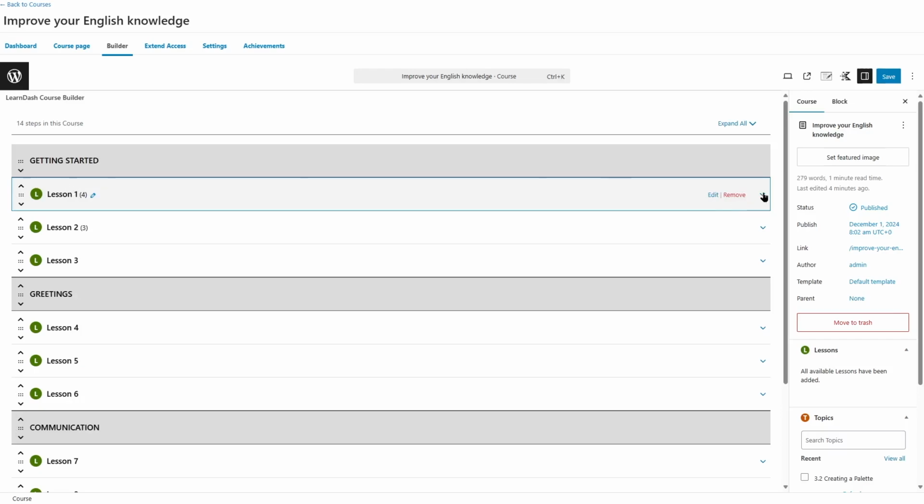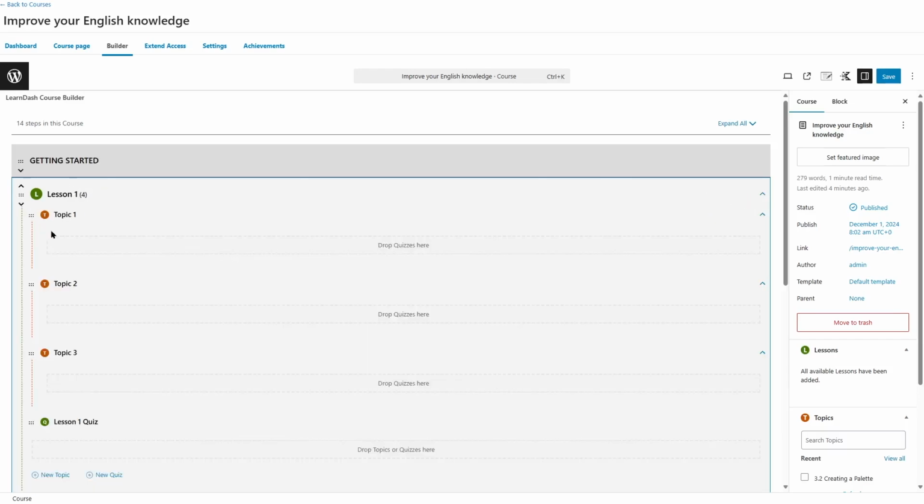And these lessons can have other content such as topics. So if we expand one of these lessons, we can add new topics, or we can add a new quiz within them. If we want to add contents within our lessons or topics, what we simply need to do is first click on the Save button to save our progress. And after it's saved, we can hover our mouse over a lesson or a topic and then click on Edit.